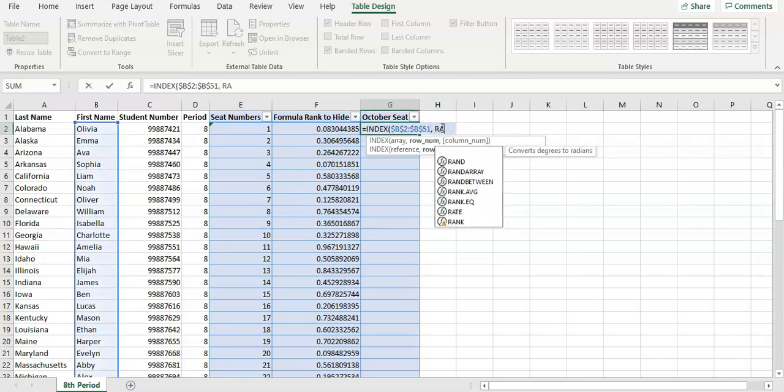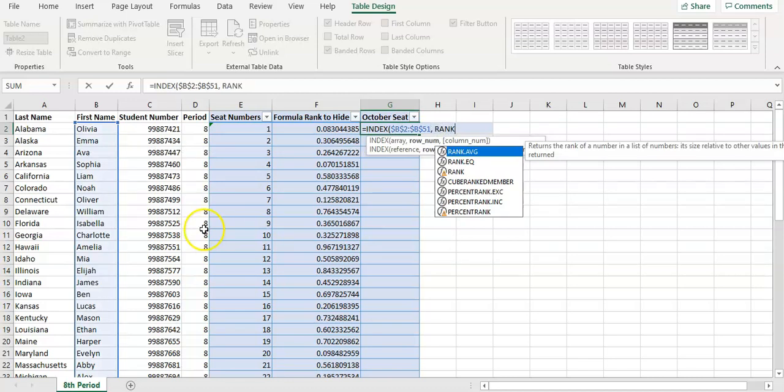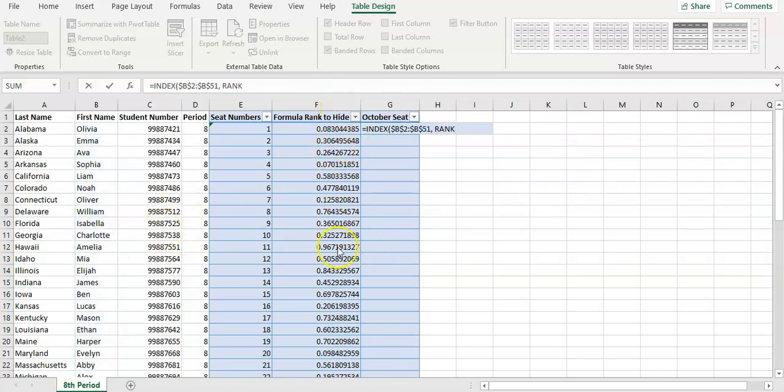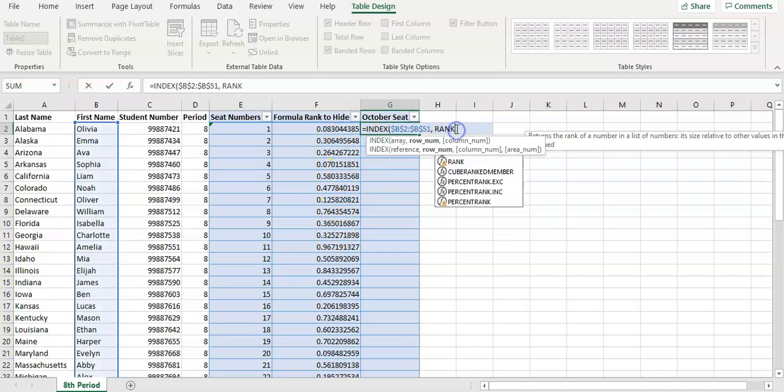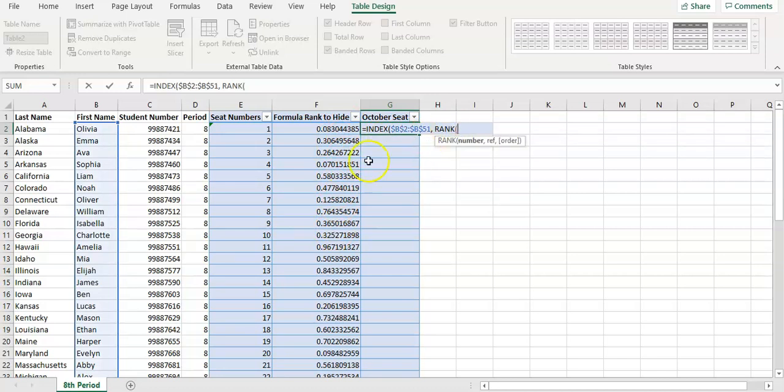And then we're going to use RANK to sort student names by this formula, RANK. So we're going to rank F2 among all of the other numbers in this column. So we'll use the dollar signs again. F2, $F$2 through $F$51.